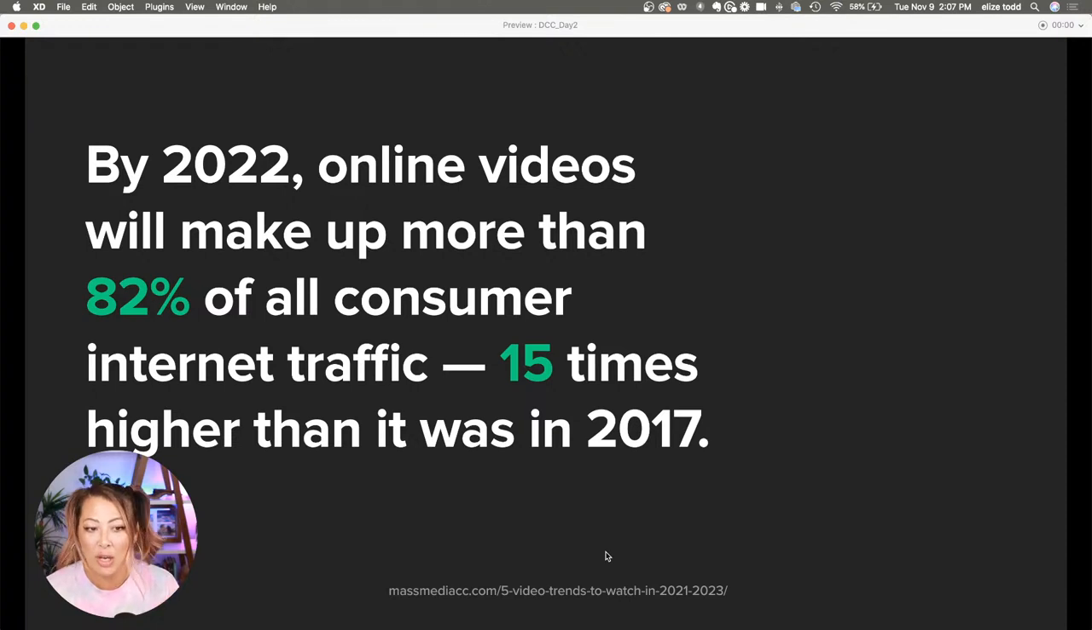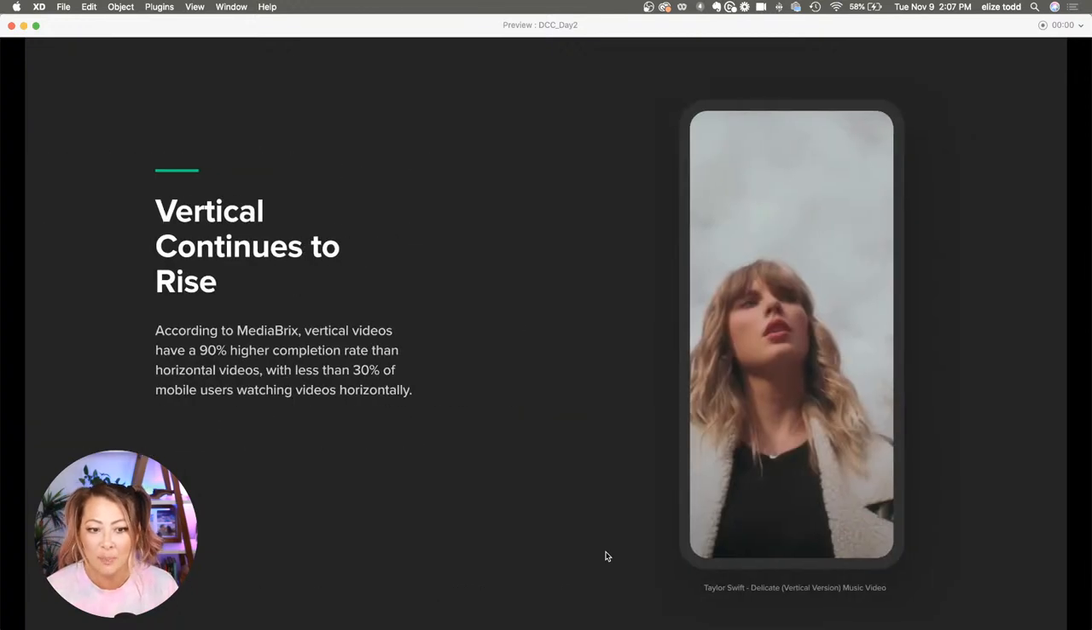So this quote here: by 2022, online videos will make up more than 82% of all consumer internet traffic. So we're going to see 82% of people who are going online watching videos. So what does that mean for us designers? We need to be able to prototype and design with video best practices in mind and understand that we need to implement those into our designs.